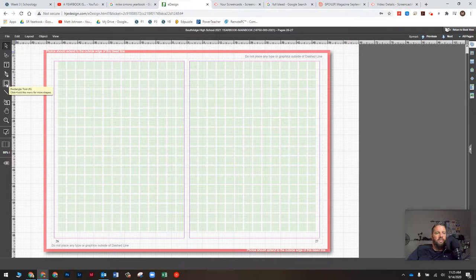The other one is the rectangle tool, and its keyboard shortcut is R. And one thing you need to know about the rectangle tool is that you can click and hold on this and you can choose other shapes. But for now, we're just going to deal with rectangles. And the third one I want you to know about for now is the zoom tool, and its keyboard shortcut is Z. I don't really use the zoom tool very much.